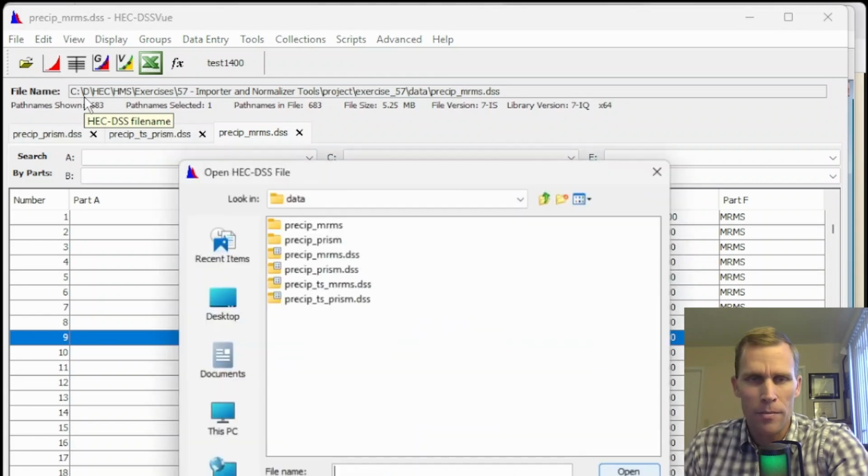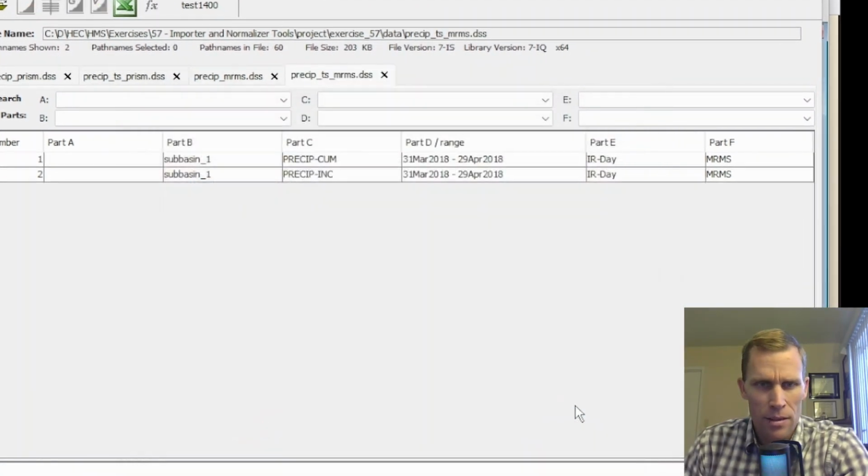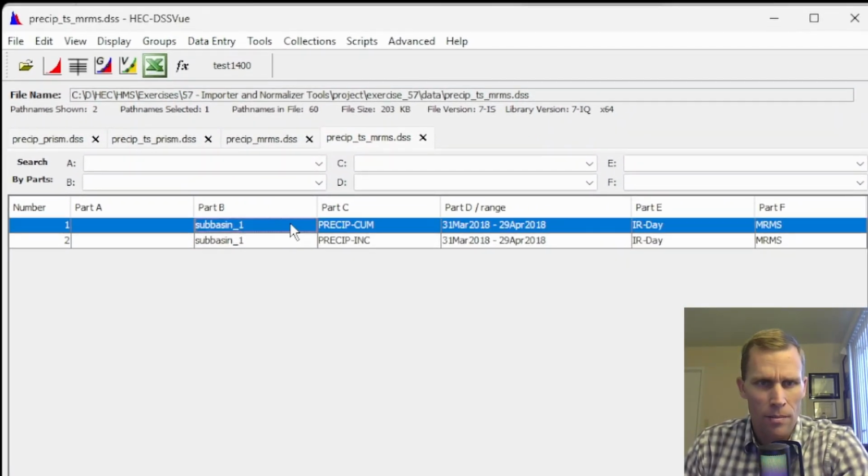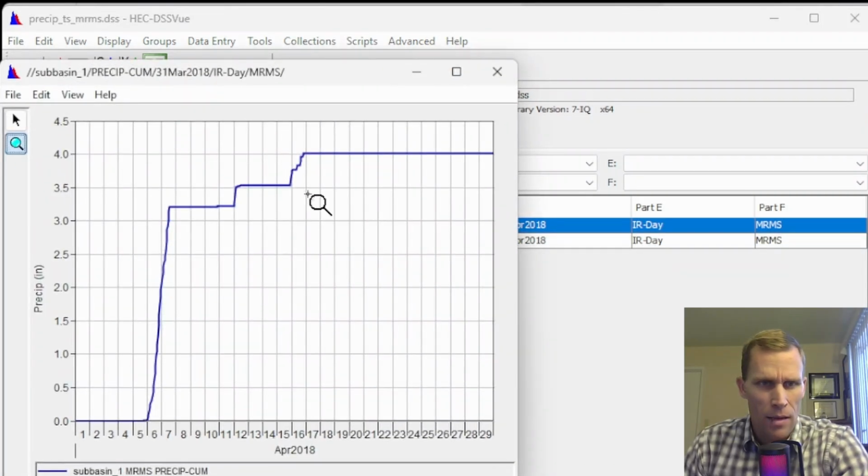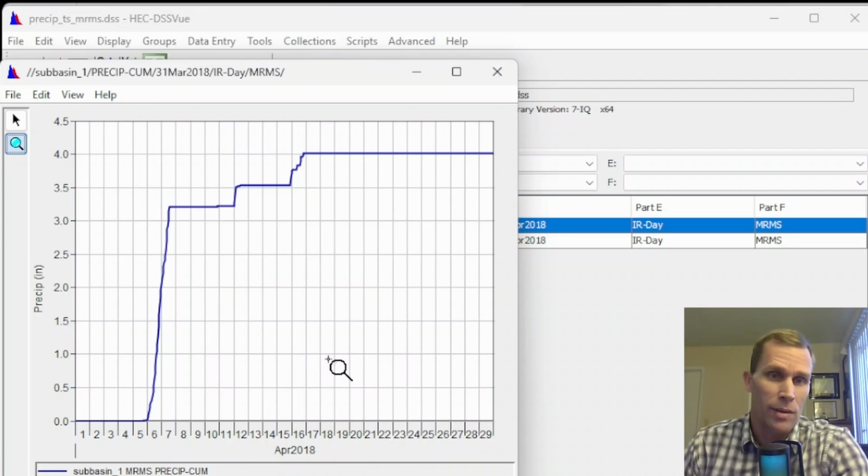All right. I'm going to go ahead and open up that file. Here is the data set. So we have cumulative and incremental. Let's just look at cumulative again. And what we have is a total of about 4 inches of precipitation. That's using the hourly MRMS precipitation data for April 2018. Now, if you remember from earlier, we had like 7 inches or 7.2 inches using the PRISM data, and that's what we're going to rely on.